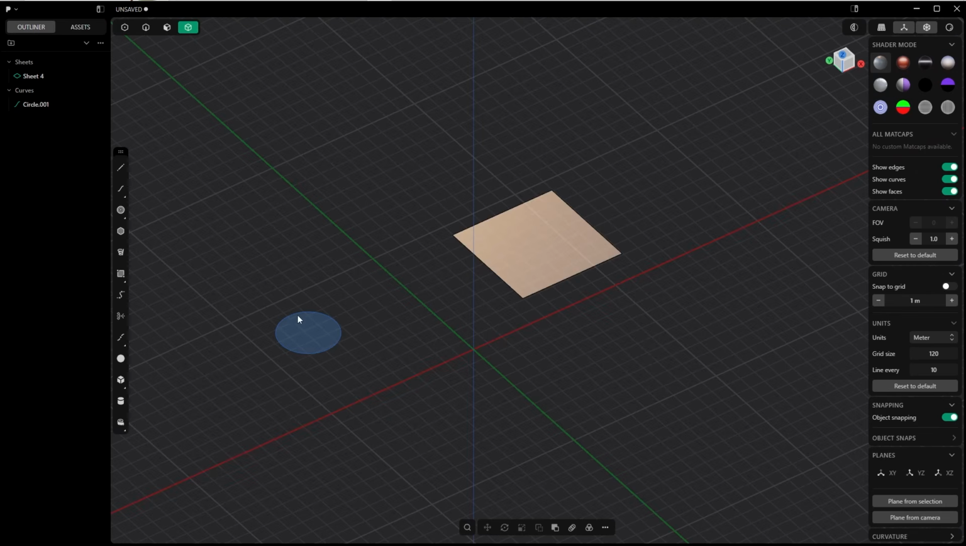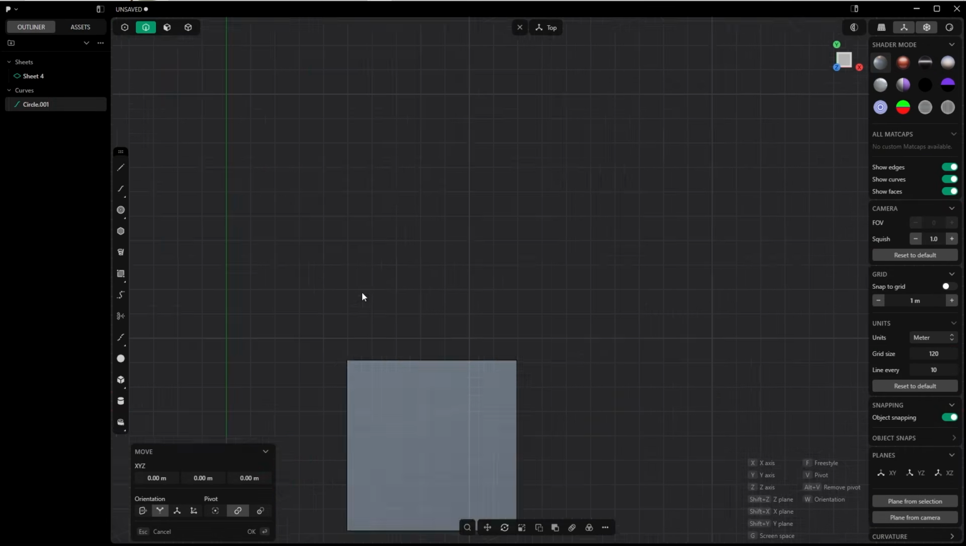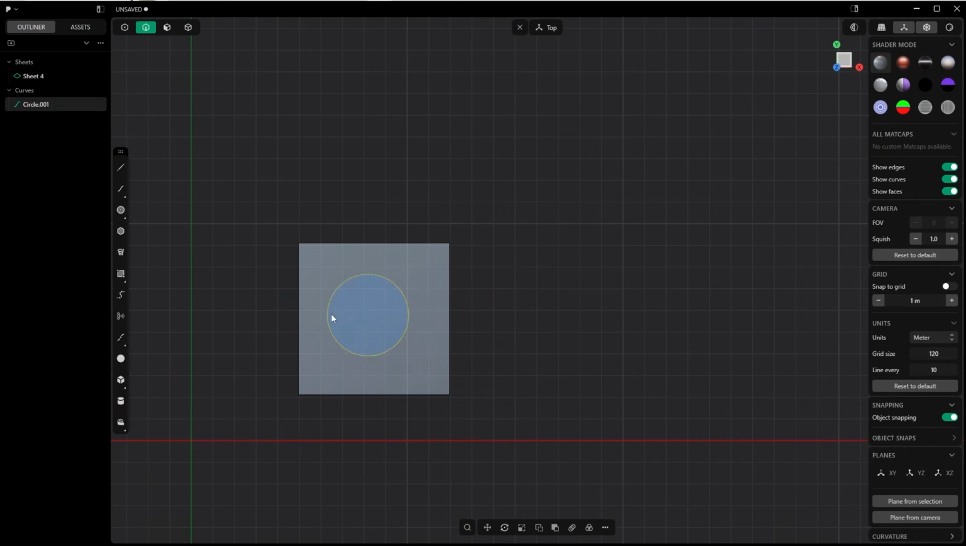Okay, I have a random circle with a random size and a random square with a random size. And I want this circle to have the same diameter as the length of this square. When I grab this guy, obviously I have to start from this edge.